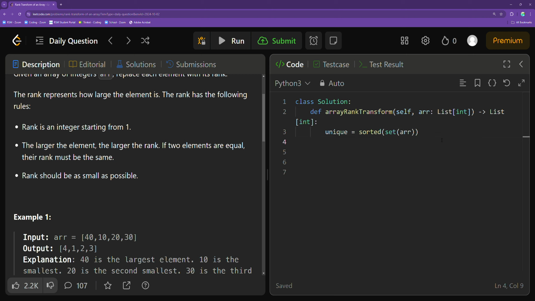Once we do that, we want to initialize a hash map that maps every single value or number in the input array with its corresponding rank, or in this case, since we sorted it, its corresponding index, because it's already in ascending order from least to greatest. As we know, the larger the element, the larger the rank. So I'm just going to call this hash map, since that isn't a keyword in Python.